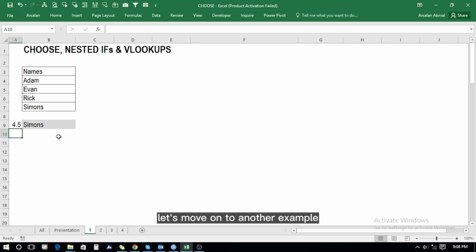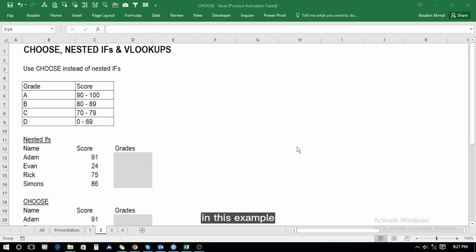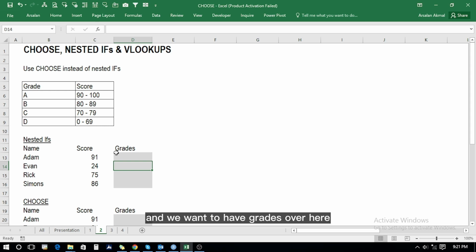Let's move on to another example of how we may use the CHOOSE function. In this example, we will be seeing how we may use the CHOOSE function instead of nested IFs. But we begin with nested IF, and how we may apply it. For instance, if we have this scorecard and we want to have grades over here automatically written by using the nested IF formula, let's see how it works.